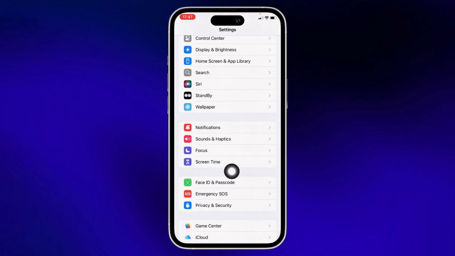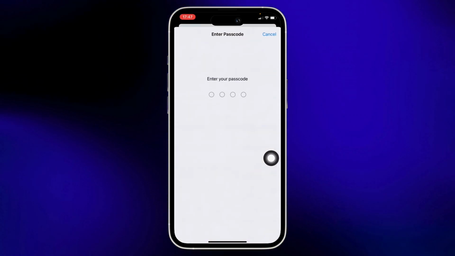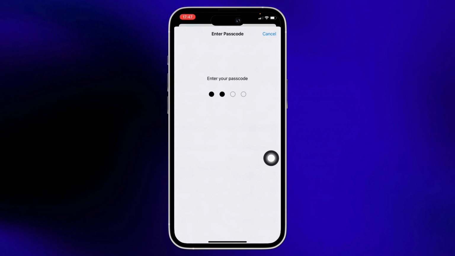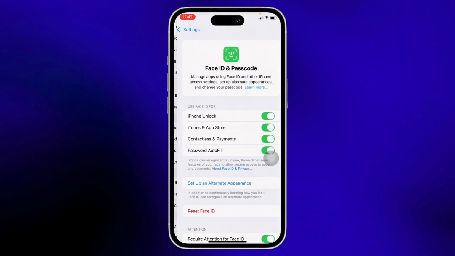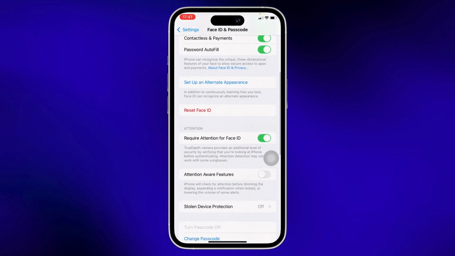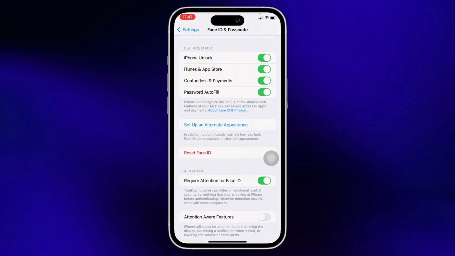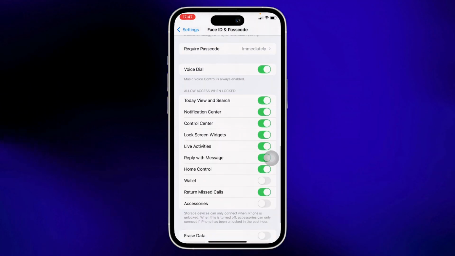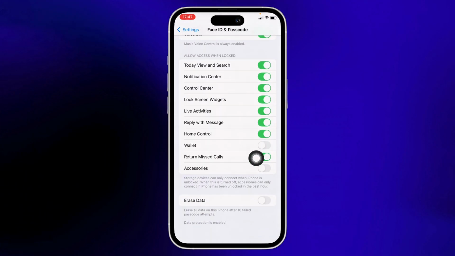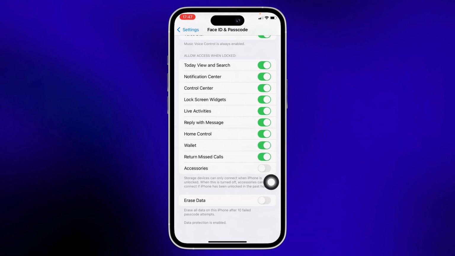So in Settings again, tap on Face ID and Passcode, and then enter your passcode, and then go ahead and make sure the Wallet and Apple Pay option is enabled, and if not, then go ahead and enable this particular option for Wallet and Apple Pay.